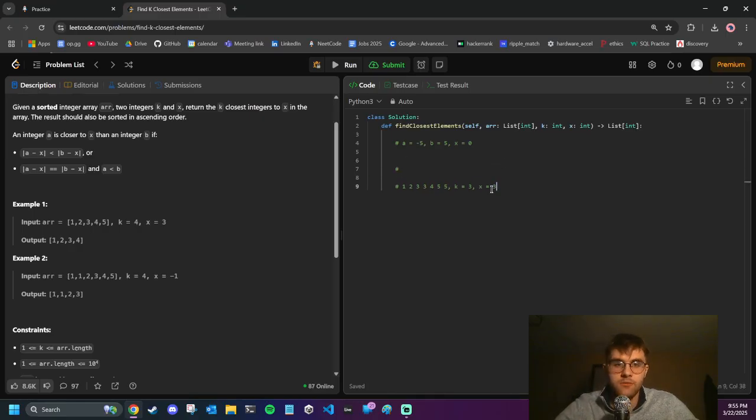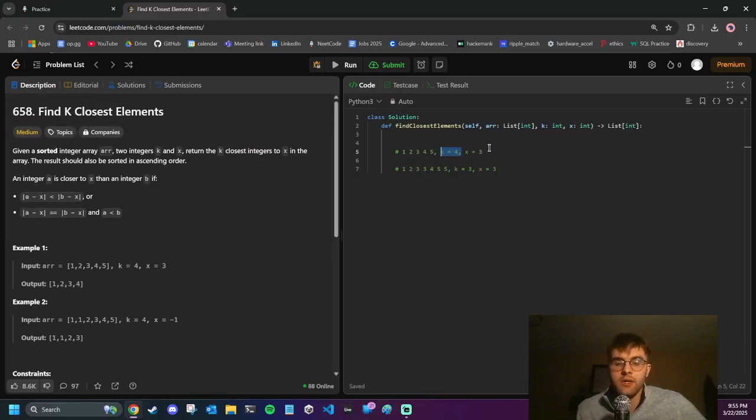So I'm just going to assume that works and try another example here. So this is example number 1. I'll keep this for reference. So we have 1, 2, 3, 4, 5. k is equal to 4 and x equals 3. So we want 4 elements that are the closest to 3 in a sorted array.